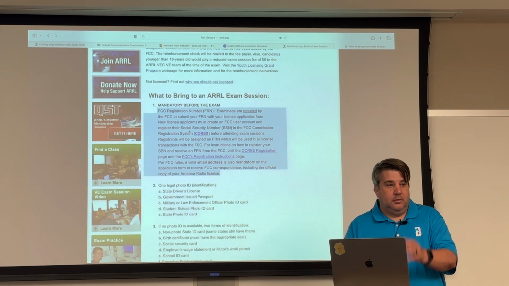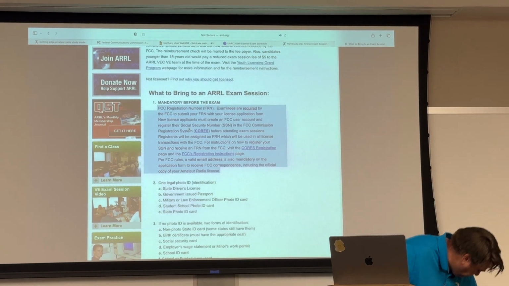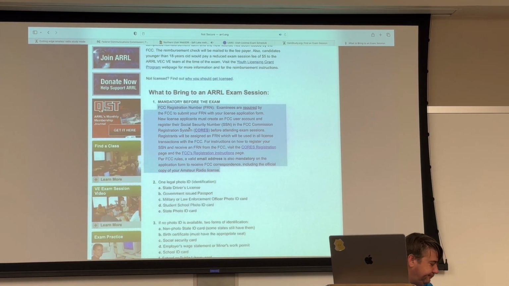I won't be able to take the test on Friday or Saturday, but if we were to take the test on Saturday, is there enough turnaround time to get that FRN number? Yes. Between now and then? Yes. Unless their IT system goes down, it's almost immediate. And what site is this that has this info? I'll send out this link. This is on ARRL.org under getting licensed and what to bring to the test.